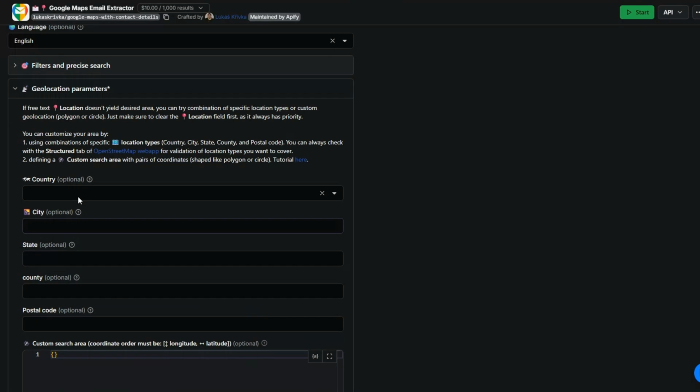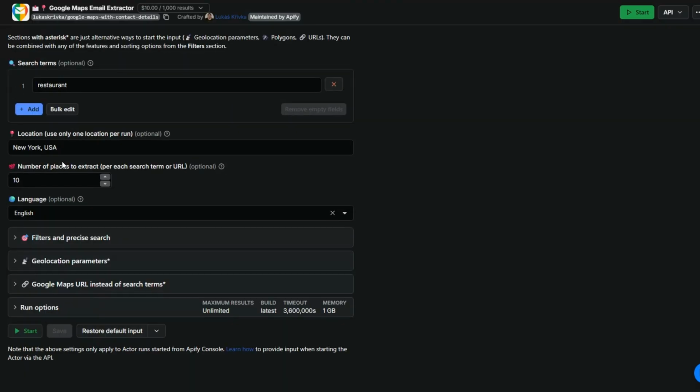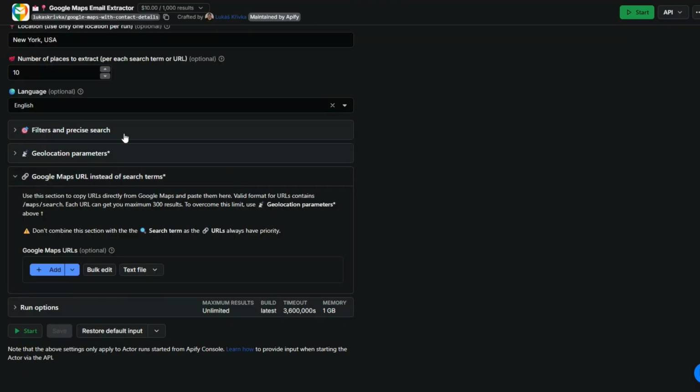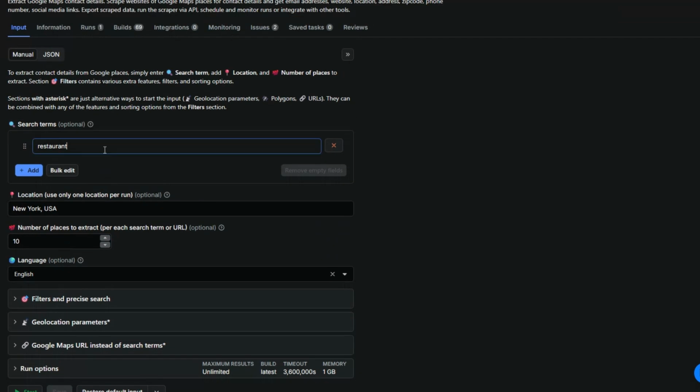You can also choose geolocation parameters right here where you can add the country, city, state, county, and postal code of the place that you'd like to scrape. Here you can also choose to scrape the local business leads using a Google Maps URL instead of a search term. But I'm going to choose to use a search term.